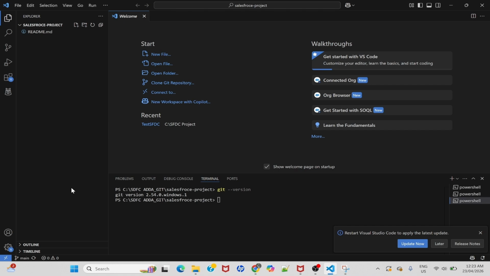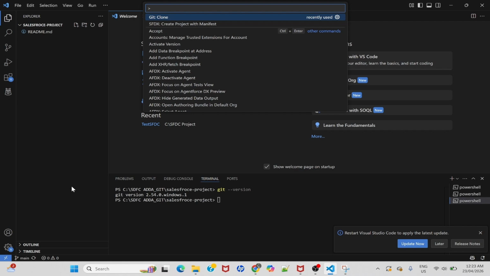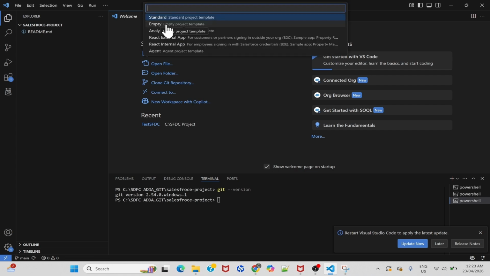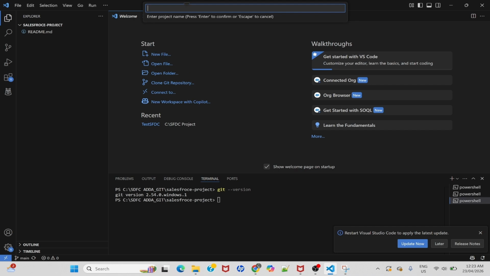Let's type Control Shift P again, and here you will see SFDX: Create Project with Manifest. If you can't see it, you can search for it. Just click on this, and this is a good option to create a Salesforce project because it will give you the package.xml file as well. Let's click on Standard. You can give any name, so I will give the name demo project.